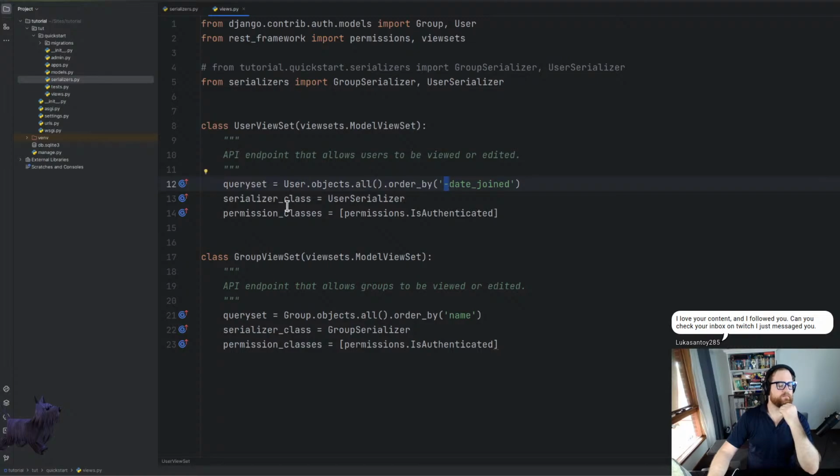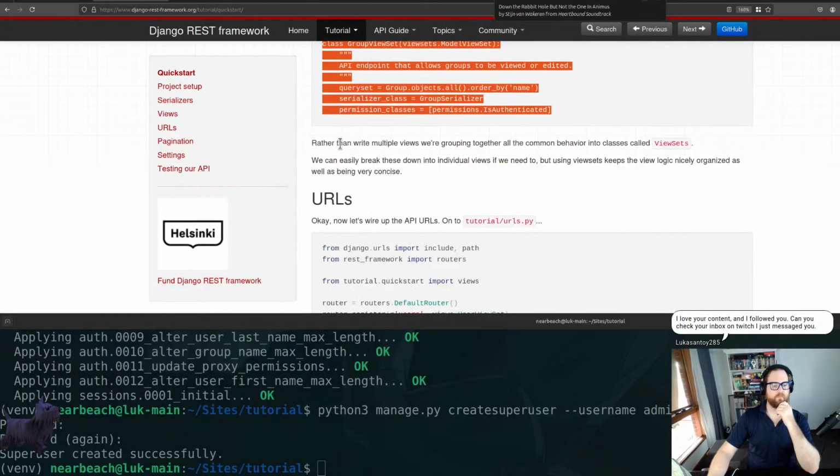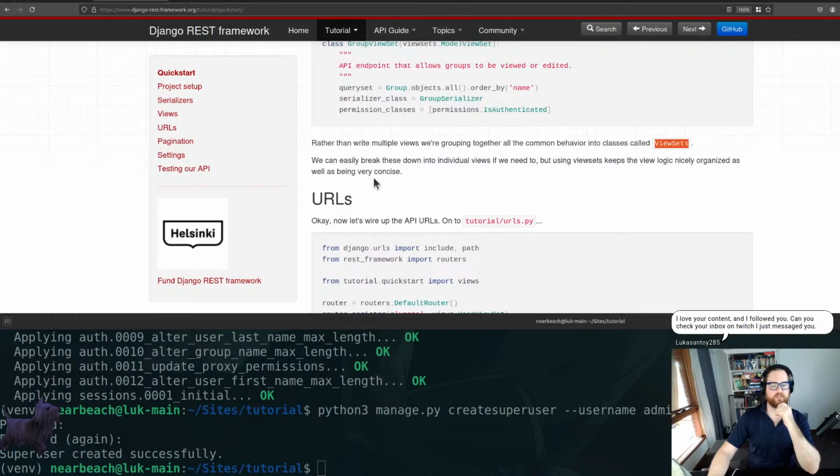It's in the negative, so pretty sure descending. Serializer class equals user serializer. Permissions is permissions.authenticated. And then there's pretty much a similar thing with the groups down here. Rather than write multiple views, we're grouping together all common behavior into view sets. We can easily break these down into individual views if we need to, but using view sets keeps the view logic nicely organized as well as being concise.